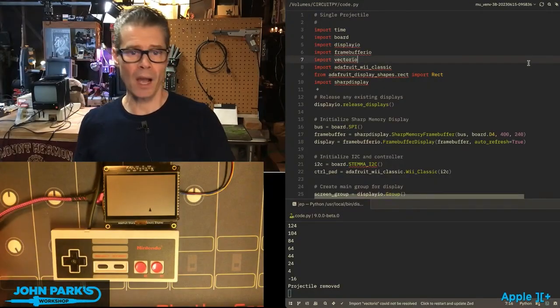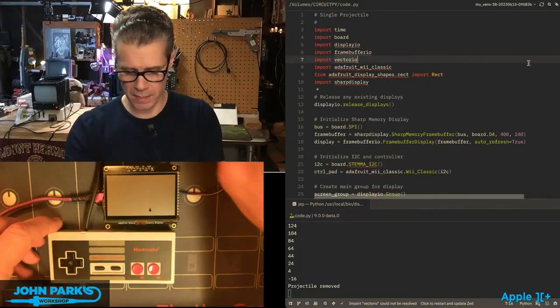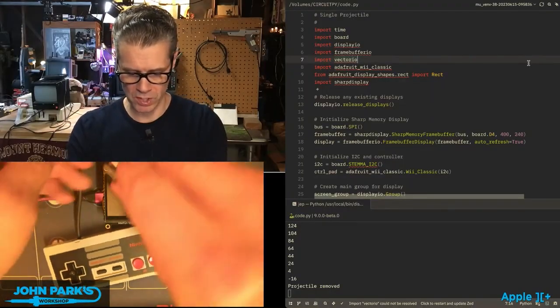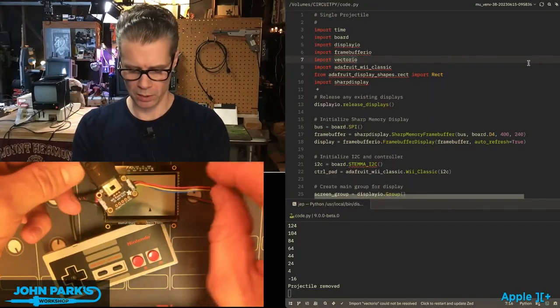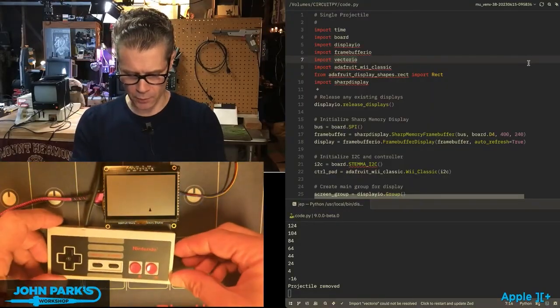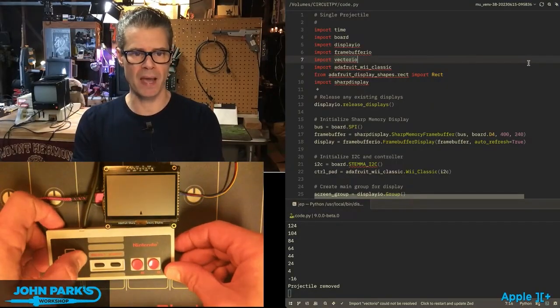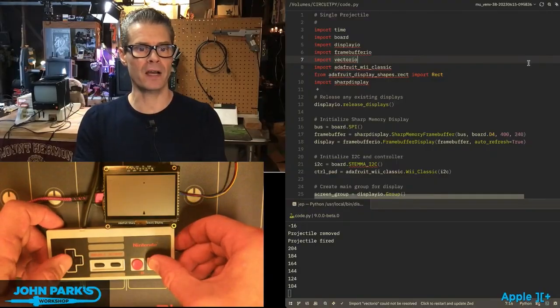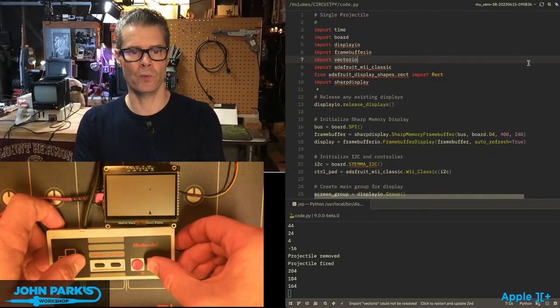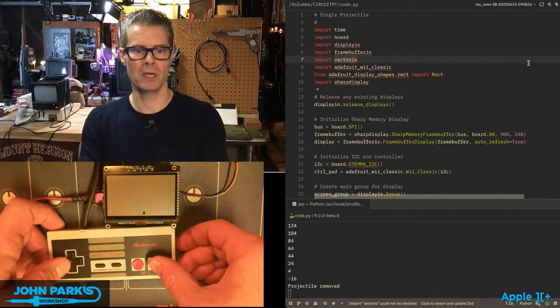So now, on top of having a Nintendo Classic controller, which is an I2C controller, using our little I2C Stemma QT breakout, and moving an object's XY using the D-pad, I want to be able to fire projectiles as if we are playing a little game here.